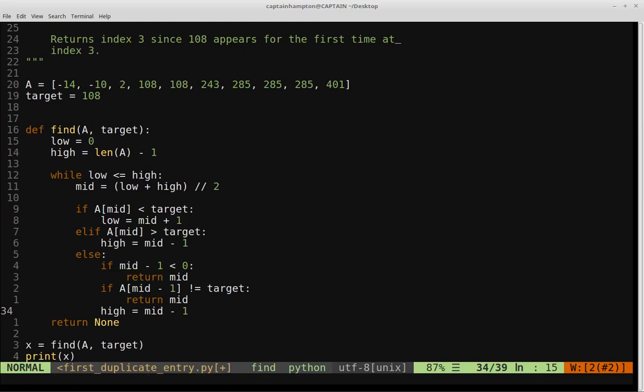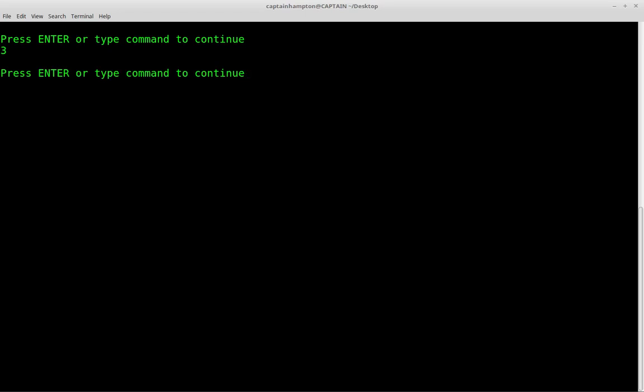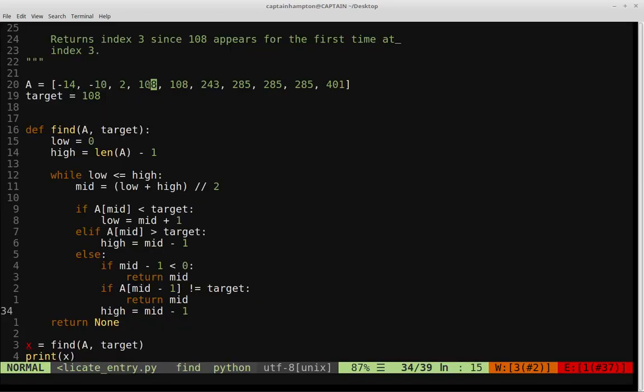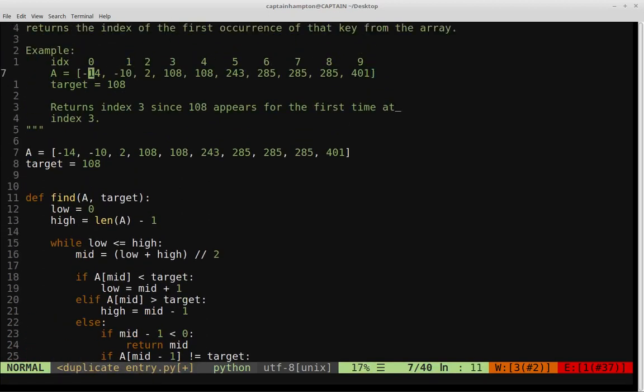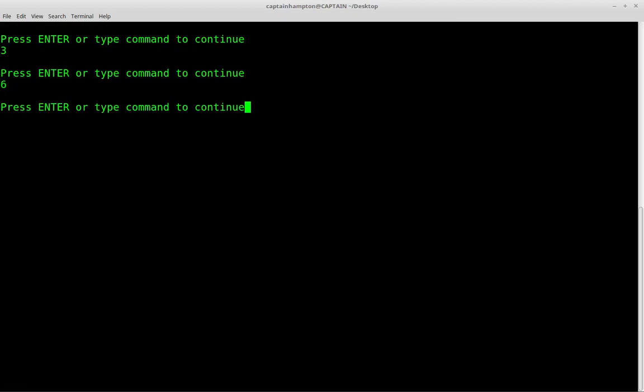So let's go ahead and run this to make sure this actually works. I'm going to clear the terminal, and then say Python find first duplicate entry in this case. The first duplicate entry, again 108, the first entry is at index 3. So that's what we got there, index 3. Let's make sure that this works for, let's say, 285. If we go up to the example here, we have 285 first occurring at index 6. So let's change our target element from 108 to 285, run it, and indeed we get the index of 6.